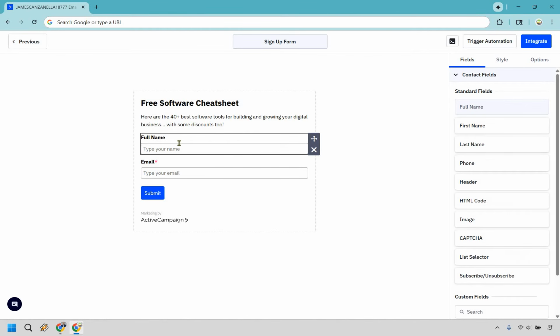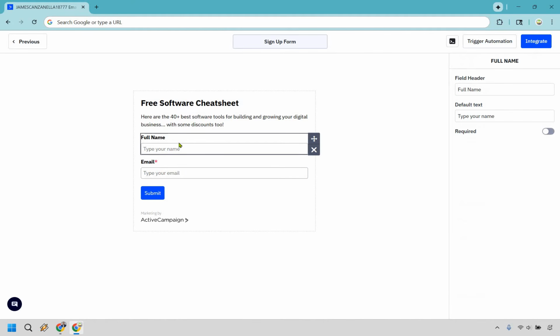So now we have our full name and we have email. Let me give you my little spiel about using more of these fields here. As you can see, email is going to be required, which is why it has that little asterisk there. But the more hoops that someone has to jump through, the lower the chances are that they're going to opt in.